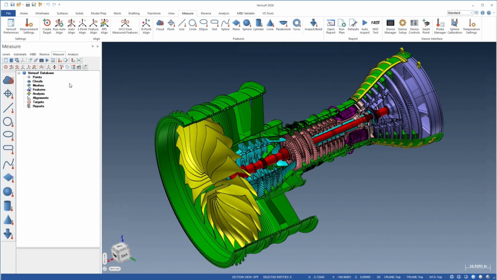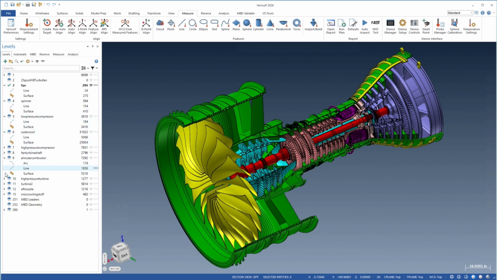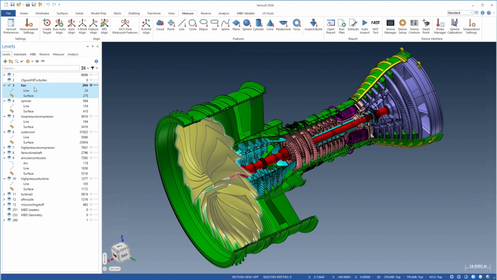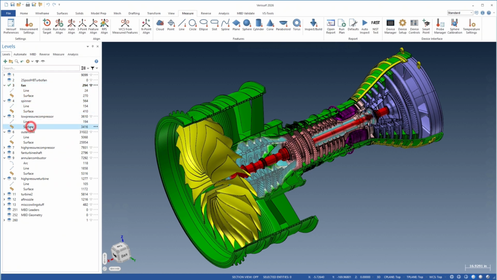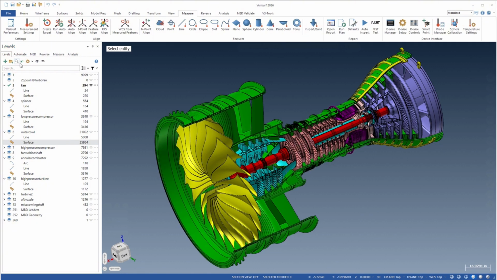Verisurf 2026 introduces an enhanced levels manager that makes it easier to manage and organize CAD geometry in complex models. The new design features a hierarchical tree structure that organizes CAD geometry by entity type, including count, which makes visualizing and searching through levels more efficient, especially in large, complex models. You can select a level, or the entities within a level, to highlight the corresponding geometry in a graphics window, or you can search the model to identify the level of a selected entity in the Levels Manager.